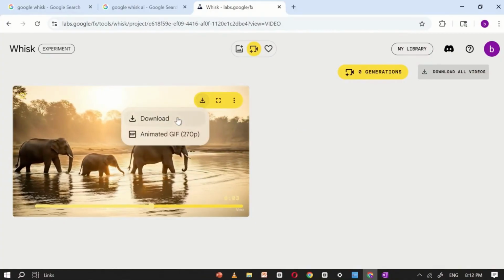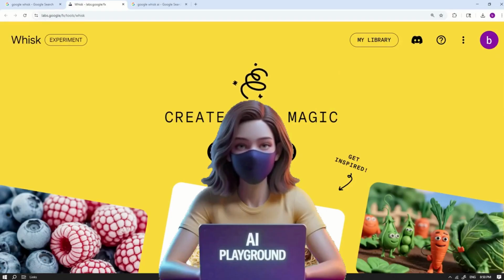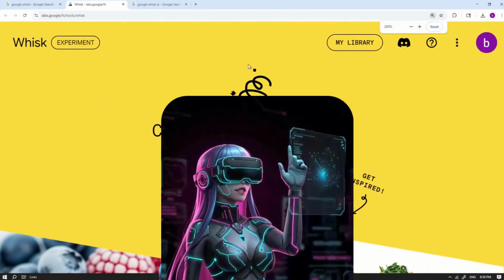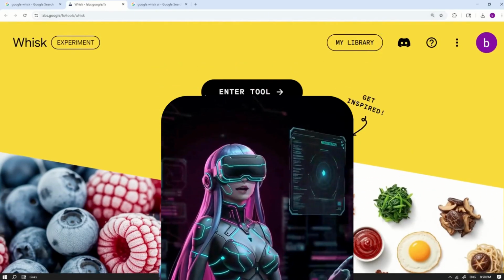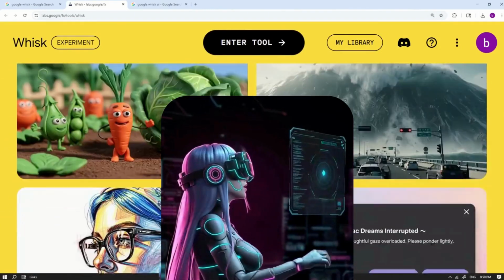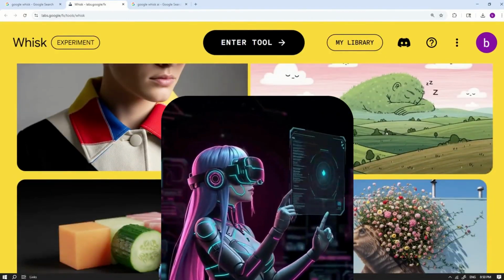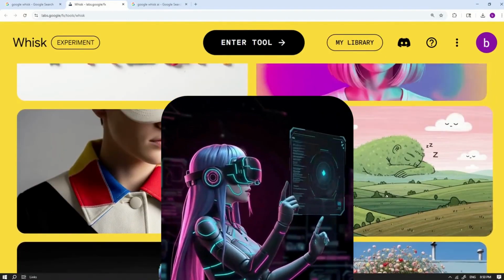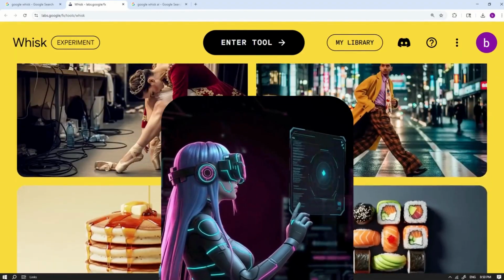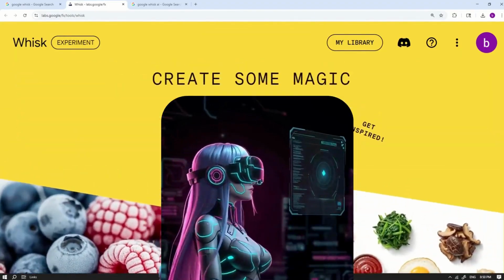And if you ever reach your daily limit, simply create a new account using a different email address and continue creating without interruption. This method lets you enjoy unlimited video generation at no cost, making Whisk AI an excellent option for fast, creative content production, without any watermarks or hidden fees.